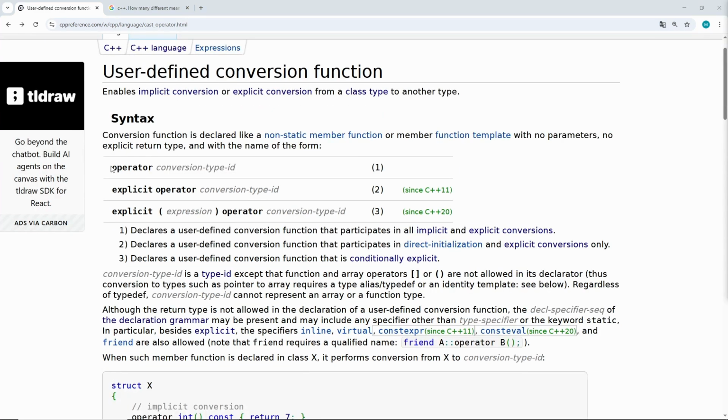Now we have here operator, and then conversion type ID. And here number one says declares a user-defined conversion function that participates in implicit and explicit conversion. The nice thing is in our last video we talked already about implicit and explicit conversion, but with constructors. They are similar. Implicit means you can use copy assignment, and explicit means you can't use copy assignment. So here it is similar, but we have to talk about the word operator and conversion type ID a little bit more in detail.